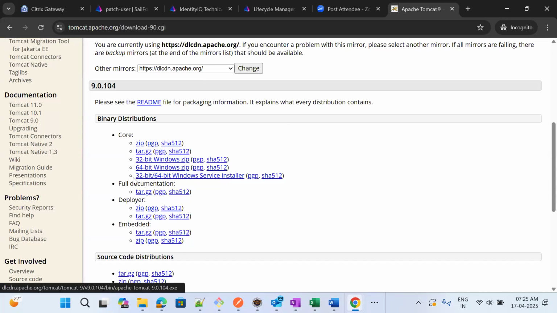Instead of that, if you go with the Windows Service Installer, it will be installed as a Windows service. I will show you how it is installed as a Windows service. So it is always better to go with the Windows Service Installer. It will be easy for us to handle, and for startup and shutdown automatically. Everything will be easy to configure. So always go with the Windows Service Installer. This is what we want.